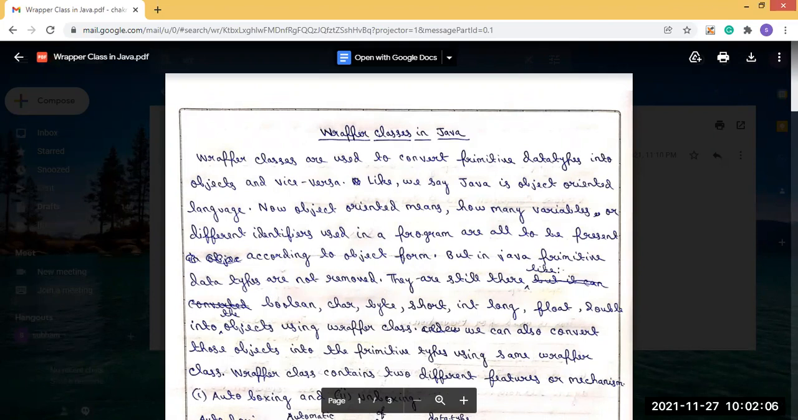Now, if you remember, in C there are three types: the primitive data type, the derived data type, and the user-defined data type. In the primitive data types, integer, float, character are present. The derived data types are like array, string, pointers. And the user-defined data types are the ones the user creates, like structure, union, enum, typedef. So the same concept applies here: the wrapper class is used to convert primitive data types into objects.